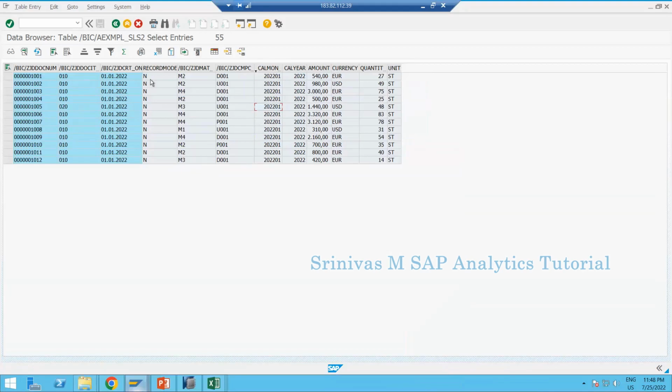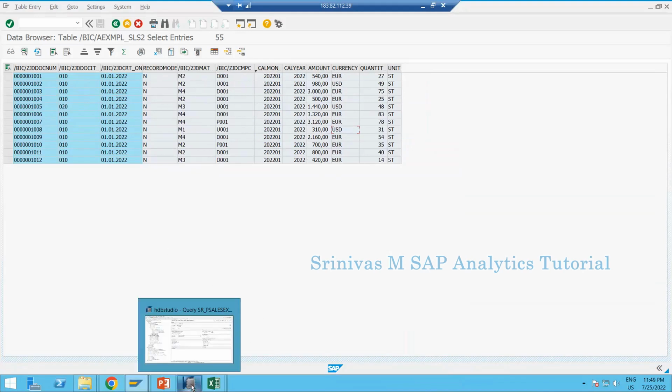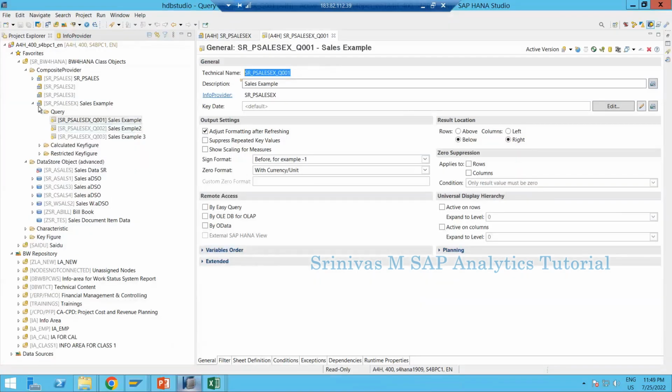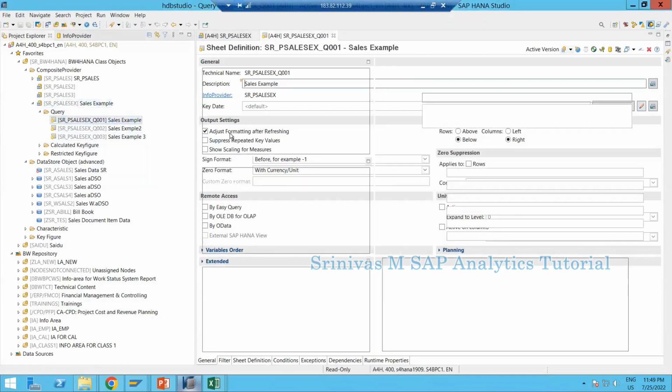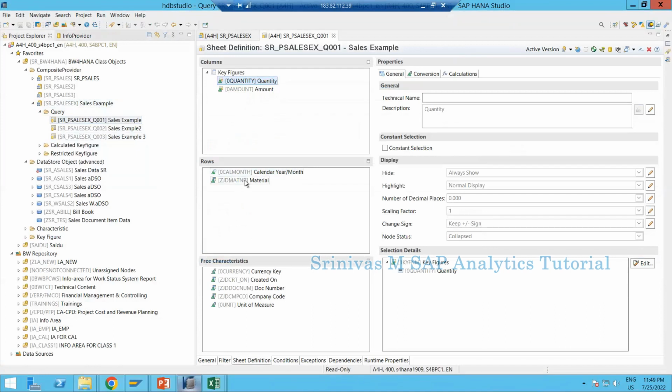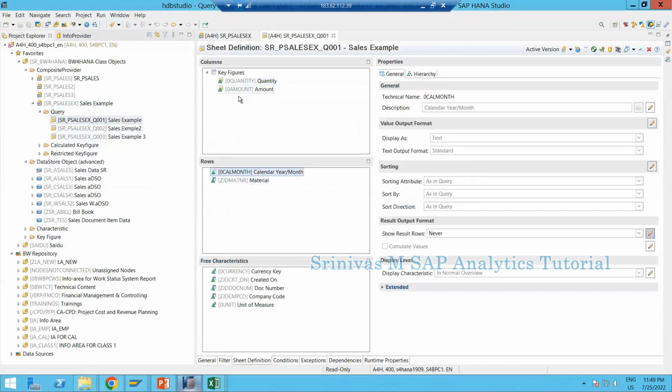Now in this particular ADSO I have data for the January month for different materials, different codes, different currencies. Now if I try to see this data at report level, how can I see it? On top of this ADSO I have already a BEx query created. You see 3 queries are there. I am considering the first query, Q001. In the sheet definition of this query, on the rows I have material and calendar month. On the columns I have the quantity and amount.